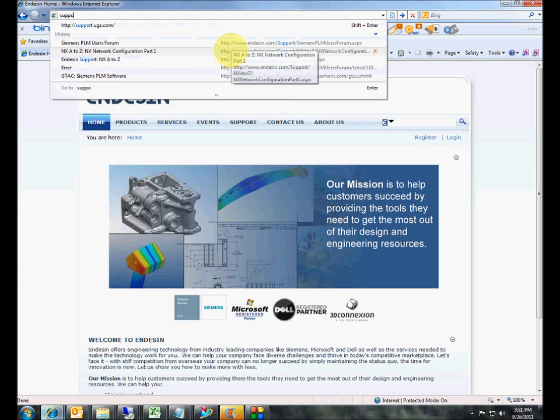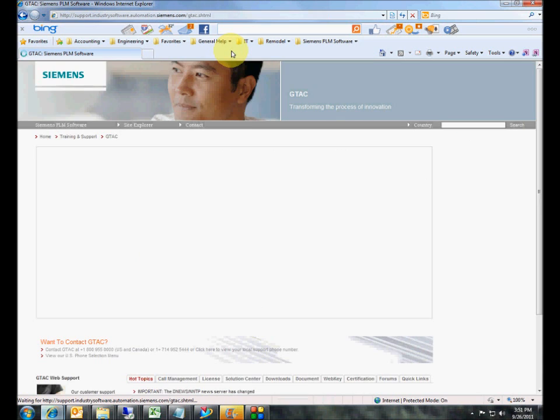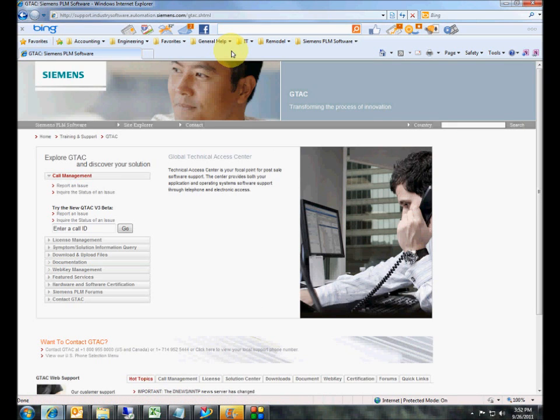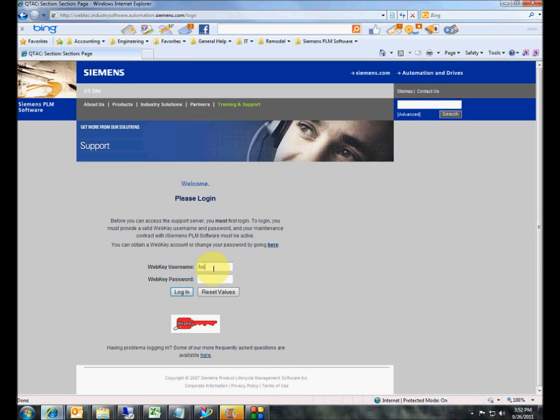Okay, so the website is support.ugs.com. We'll redirect you to a Siemens version. And we're not going to go through the beta. We're going to use the old system for the time being. I'm sure the beta site or the new site will be very similar in how it's used. So you just click on Report an Issue, log in with your web key. If you don't have a web key, then you can look at the very first NX A to Z article on installing NX. That goes through how to create a web key.